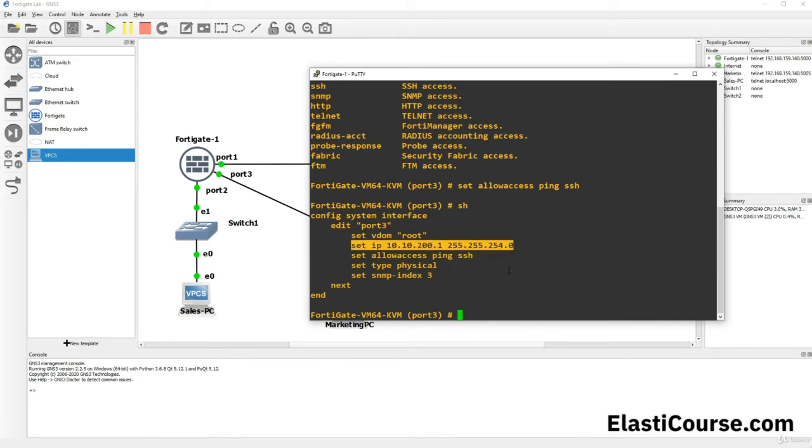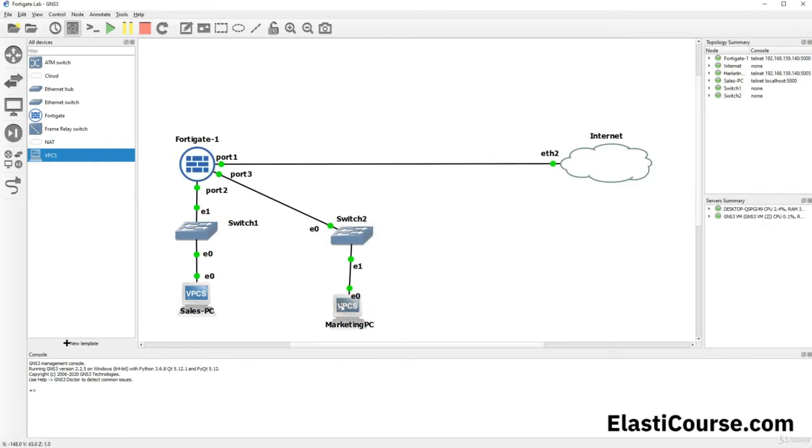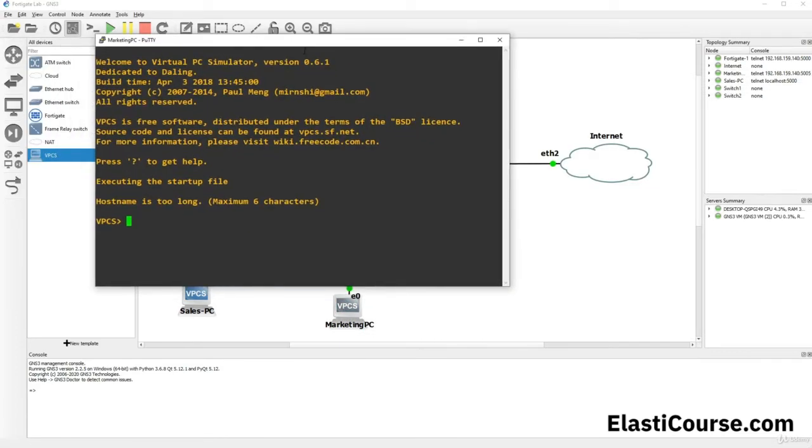But this is not enough. We configured port 2 to use a DHCP server, but in this case, we still have not configured a DHCP server for port 3. So if I were to use the PC to emulate my DHCP, the same as what I did with the sales team, the firewall is not going to give any IP to this interface.